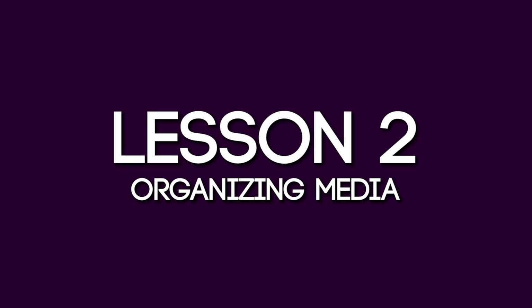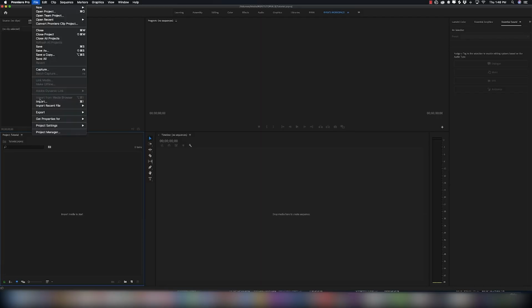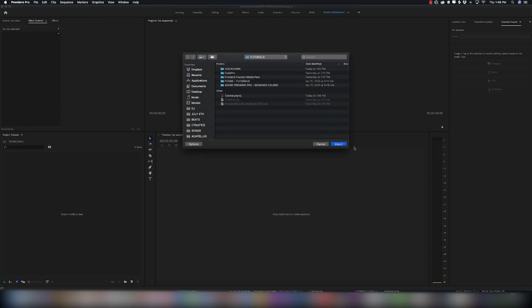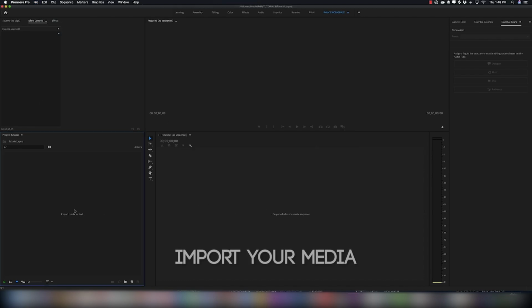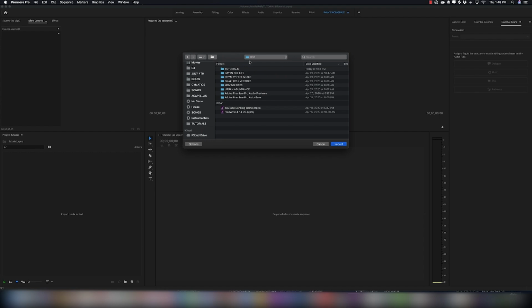Now that your workspace is set up, let's import some media. There are several different ways to import into a project. You can go to File, Import, and select the files you want. You can double-click in the project window to import as well. Or you can simply click and drag the files into the project window. That's the method I typically do.